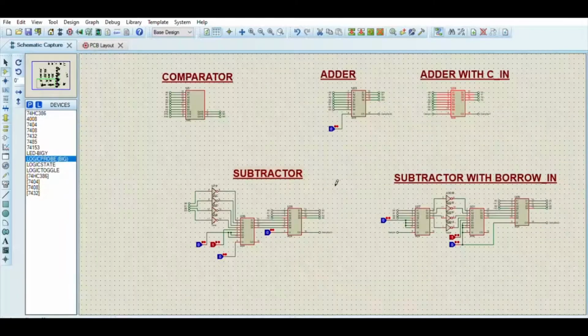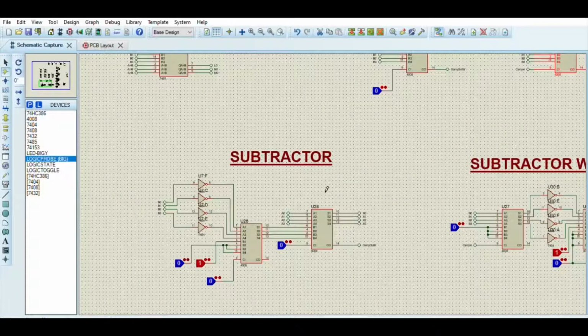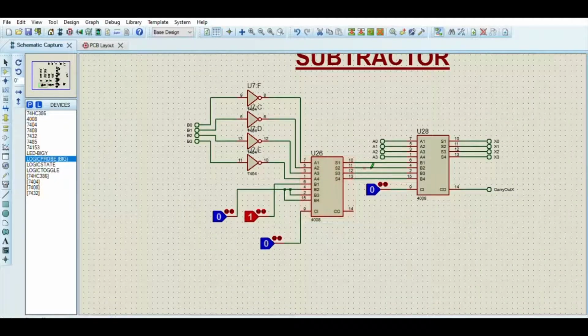The next circuit we have is the 4-bit subtractor. This arithmetic circuit is also implemented using the adder IC. Here you can see the first adder IC is used to construct the 2's complement of the B input. A NOT gate is used here for inversion to get the 2's complement. And the second adder we have used will add A with the complement of B, which is actually subtraction of B from A.